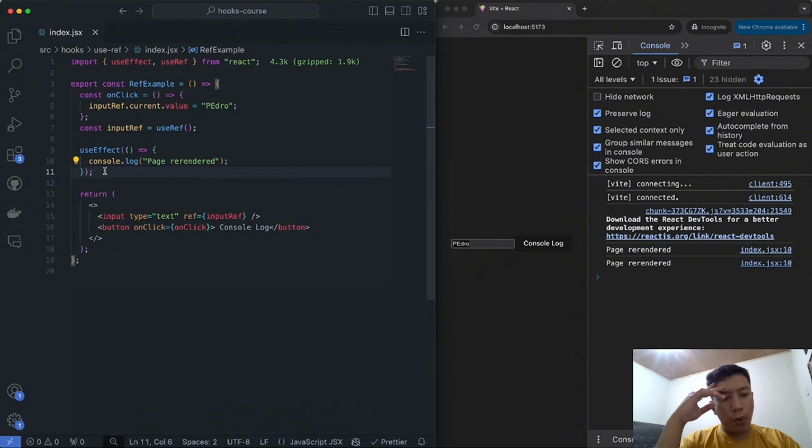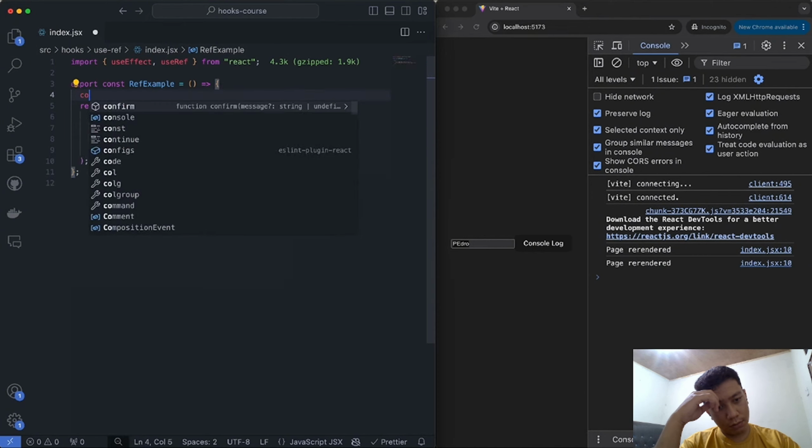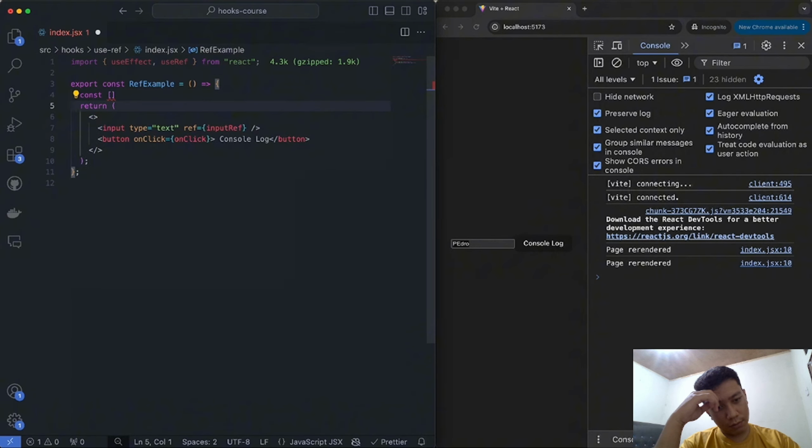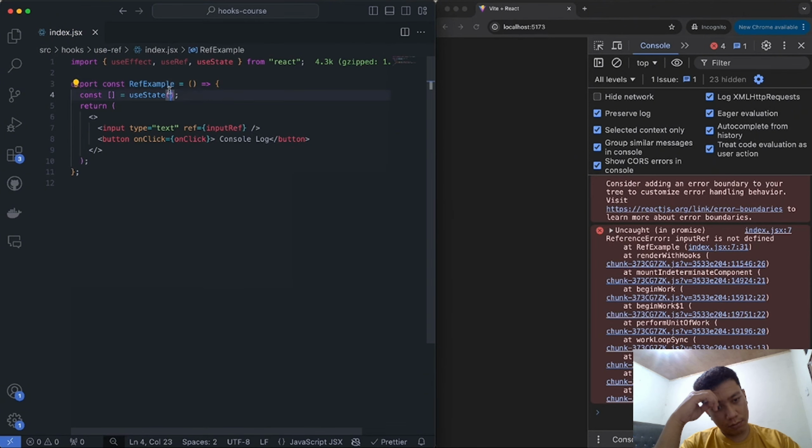Another use case is keeping count of the previous state of a state. So the previous value of a state. I'm going to show you guys what this means. Let's create a state here and use the example that we've been using throughout this whole tutorial. We'll create a count, so a counter state. We'll start at 0 and we'll call it count and set count.